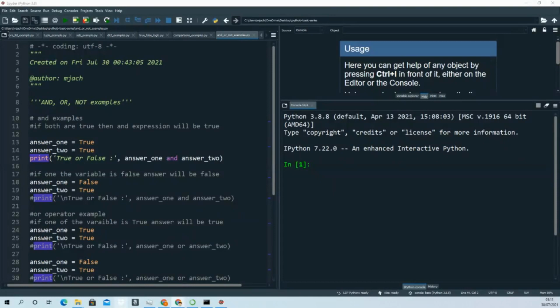Today in this video we will learn the and, or, and not operators in Python. In some languages like Java or JavaScript, you see they use the signs for and, or, but in Python we use the words and, or. For better readability we use and, or, and not instead of a sign.